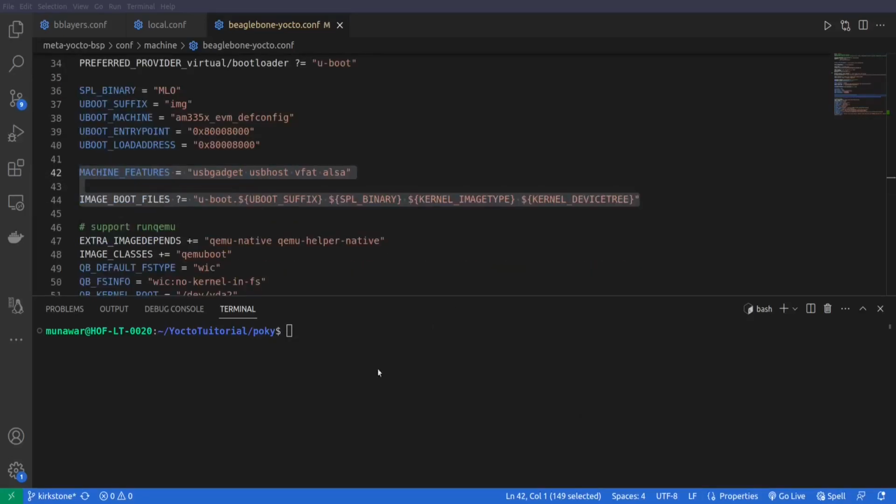Next, we have machine features, which includes usbgadget, usbhost, vfat, and alsa. USB gadget enables USB peripheral functionality, while USB host allows the system to function as a USB host. The VFAT feature provides support for the VFAT file system, and alsa ensures audio support through the ALSA sound system. Following that, we have the image boot files variable, which is responsible for generating the required U-Boot files. Previously, we defined variables for all the necessary boot files, and here they are all listed together.